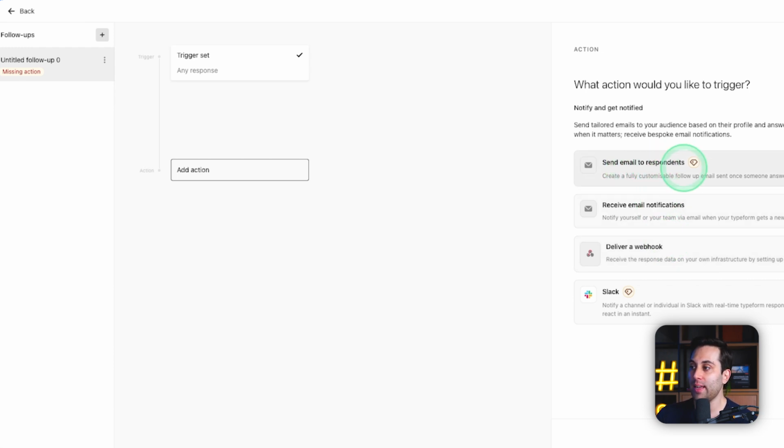So we can send specific emails to who responded this form, or we can receive email notifications or send email notifications to other people as well. We can deliver a webhook and connect this to other services, or we can even notify someone using Slack, which can be very helpful in some specific situations.